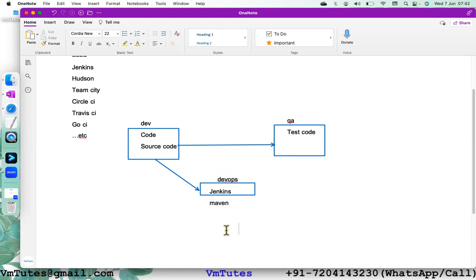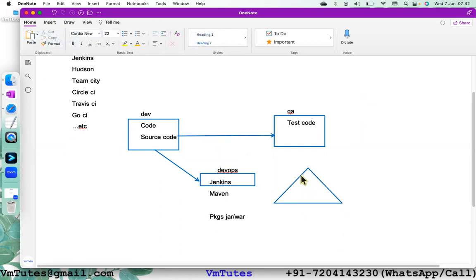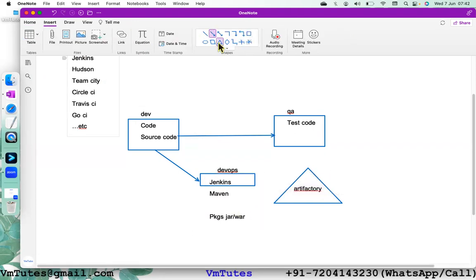Finally, you will get the filtered code here. Filtered code means the packages. You are generating the packages here, like a jar package, a war package. These packages we are going to deploy in JFrog Artifactory. Artifactory is the storage place. So these packages we are going to deploy to this Artifactory.